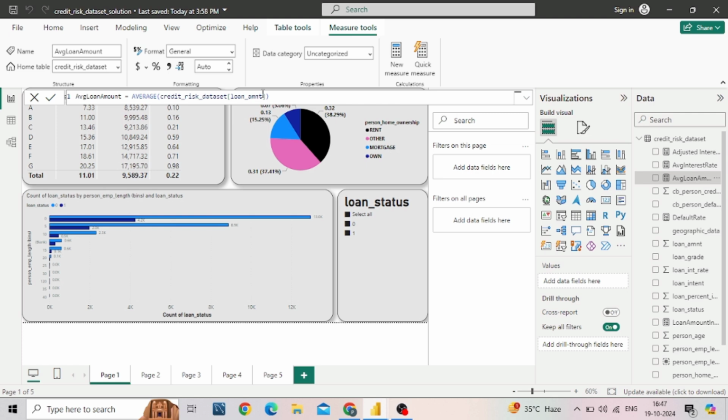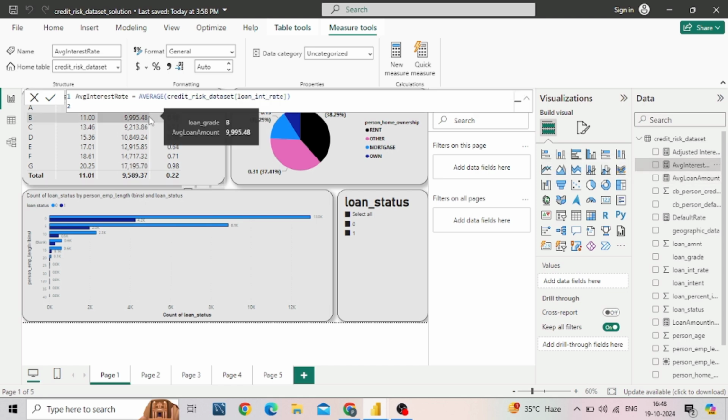I calculated the average loan amount and the average interest rate for each loan grade using DAX functions. First, I created a new measure for the average loan amount using this formula, average credit risk dataset and the loan amount. You can see. Then average interest rate using this DAX formula, you can see. This helped me to understand how the interest rate and loan amount vary by loan grade.